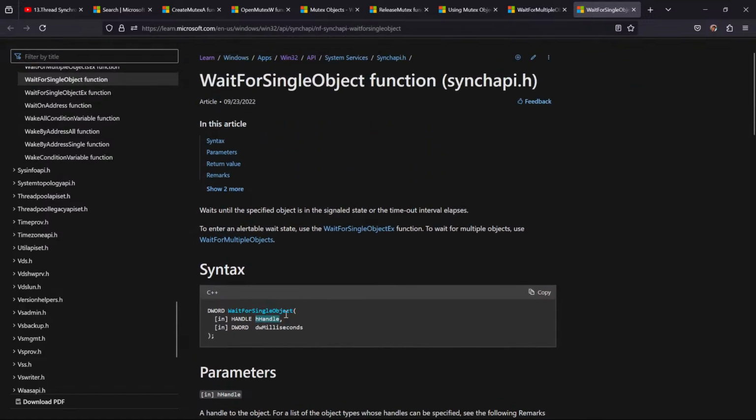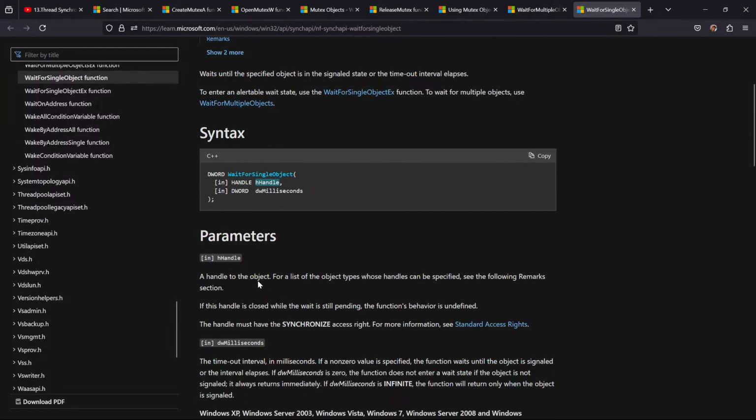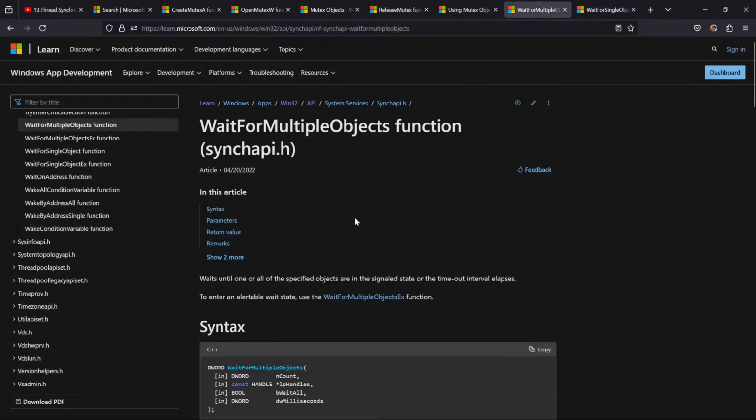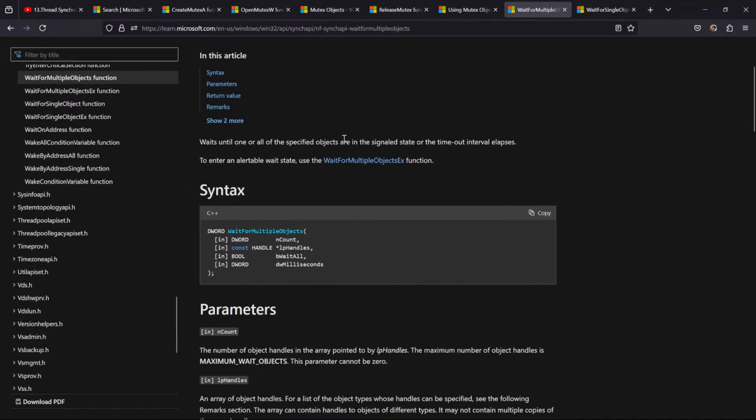So wait for single object waits until a specified object is in the signal state or the time interval passes out. This one is again the same thing for multiple. Waits until one or all of the specified objects are in the signal state. What exactly is the signal state? Let me use ChatGPT here.